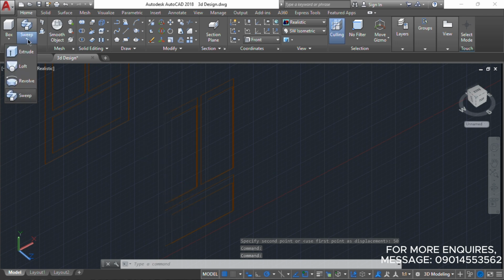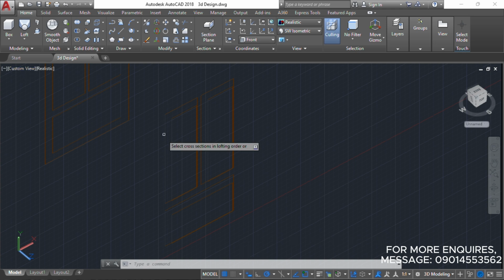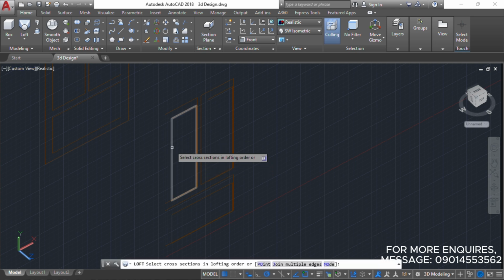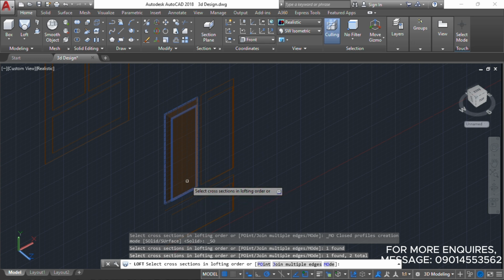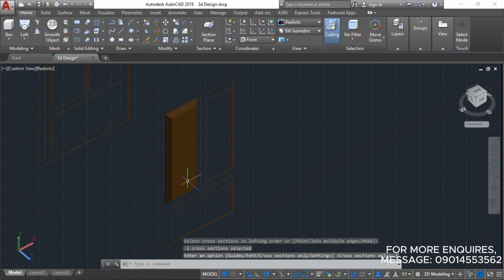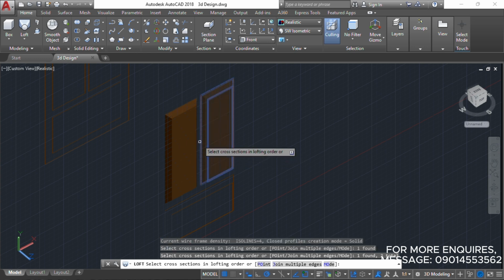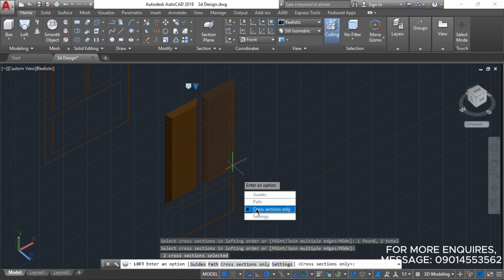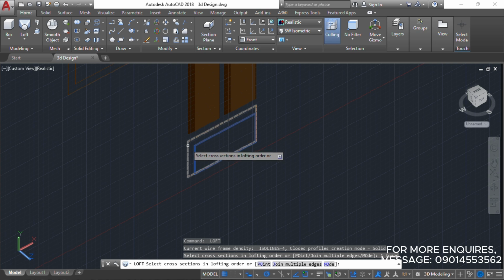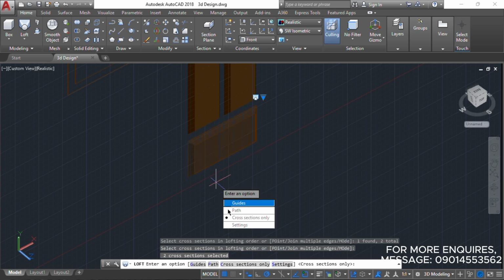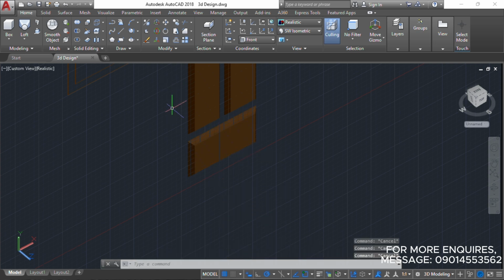So just come here, this drop down button, and loft. Click on loft. Now select the first, the second, and then enter. It's now asking cross section only, right? Let's do the same thing for this again. Enter, cross section only, and then let's do it again for this. Enter, then cross section only, and we are good to go.